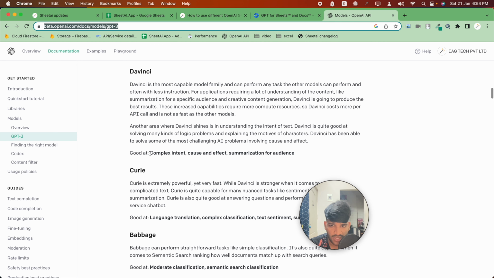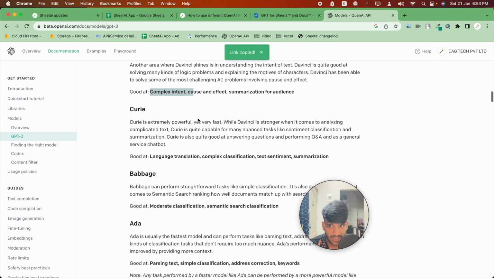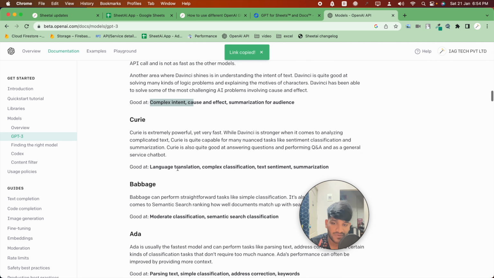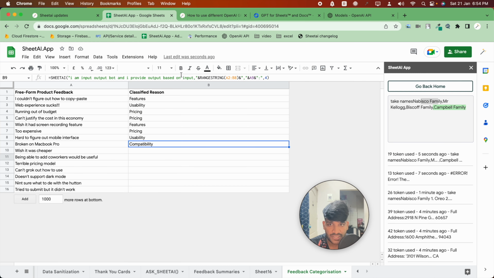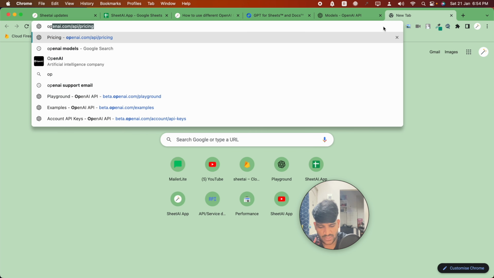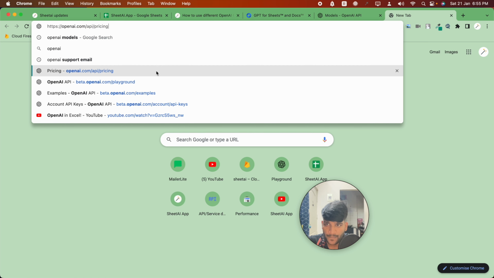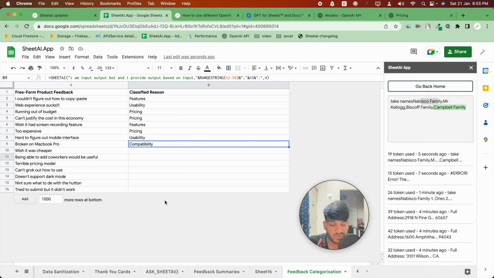So this davinci model is for complex intent, cause and effect, summarization for audience, language translation. This curie model, which is actually cheaper than davinci, can do language translation and complex classification. So this classification could be easily done with the second model, which is curie. Now, if you go for the pricing, let's just search for OpenAI pricing. You can see there is a big difference between curie pricing and davinci pricing. So it's much more affordable to do this in a long spreadsheet with curie.